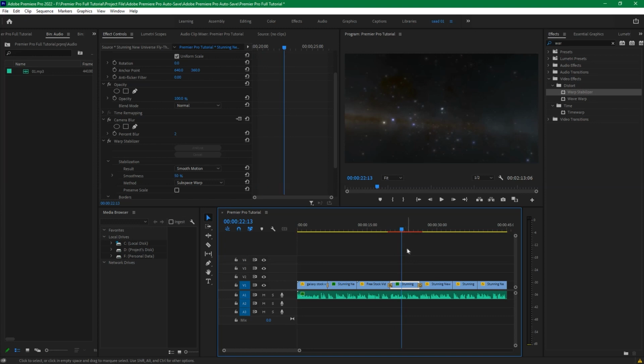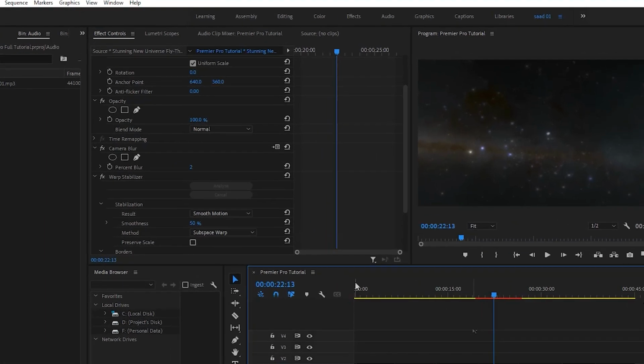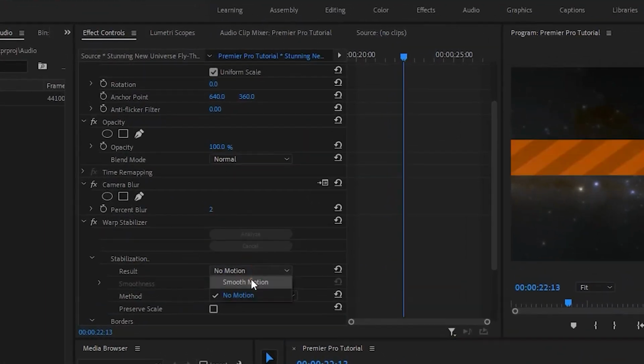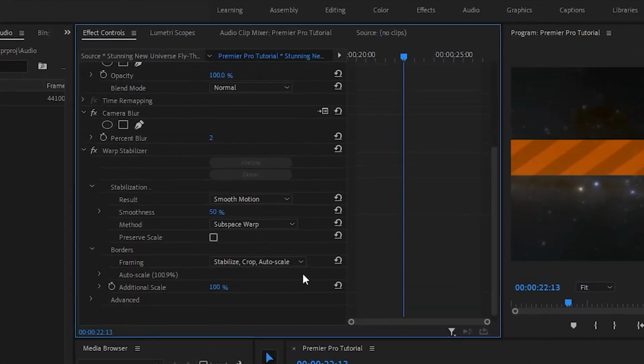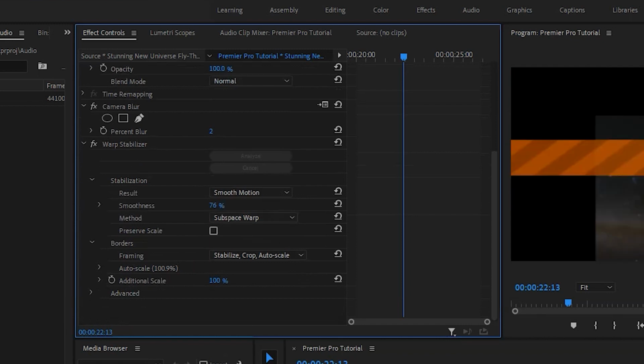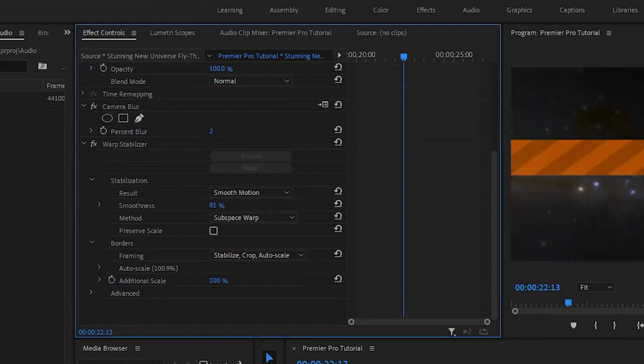But wait, there's more. The warp stabilizer effect offers a range of customization options to suit your needs. Want to fine-tune the level of stabilization? Simply adjust the smoothness parameter to dial in the perfect balance between stability and natural motion. You can also tweak other settings like method and crop to achieve the desired result.